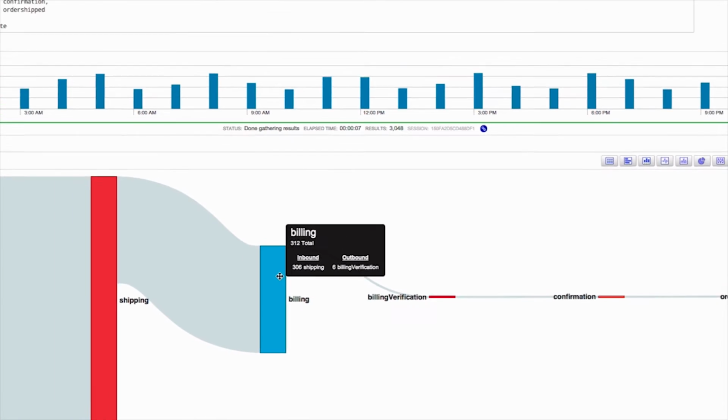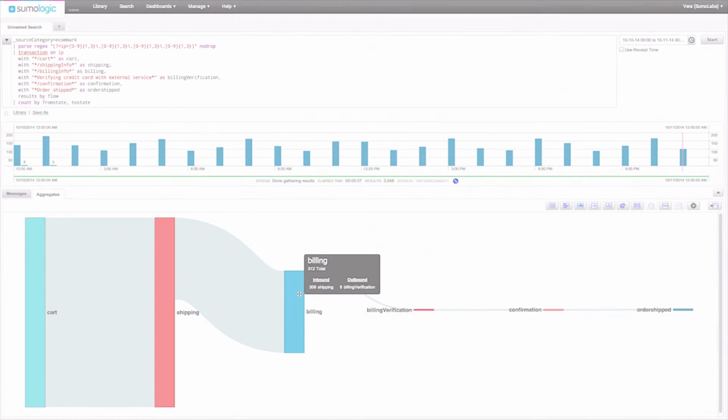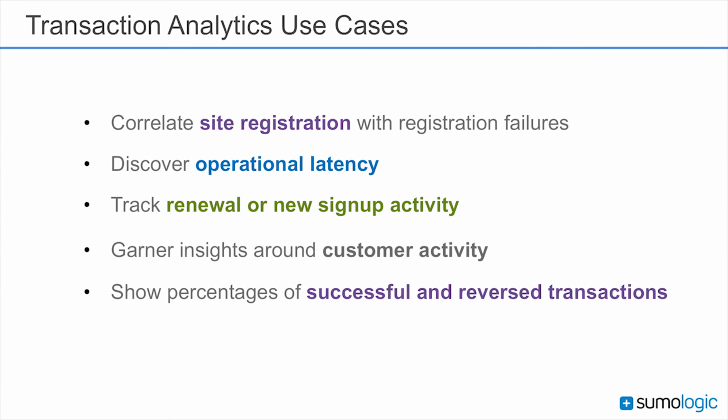This will also help you efficiently delegate the issue to the appropriate team for remediation, which can help you minimize the negative impact to customer satisfaction and revenue. Transaction analytics can be applied to a wide variety of use cases. Here are some other examples of how our customers can use this capability.